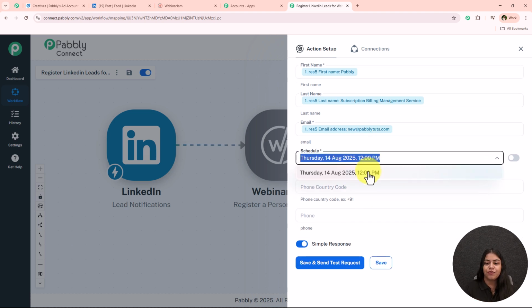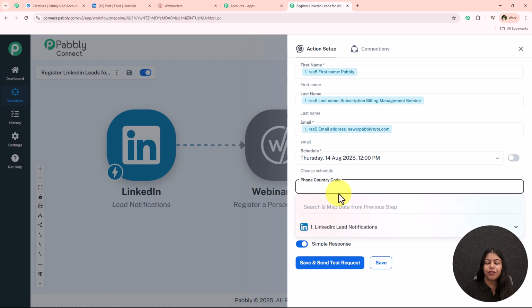Now for the schedule, I'm just going to select the schedule, and move on further. For the phone country code, I'm going to enter it manually. So this is static information right over here. With every new response, this country code will remain the same, which is +91, because I want to create this automation only for India, as I'm offering this webinar only for an Indian audience. So you can customize this country code according to your own choice.